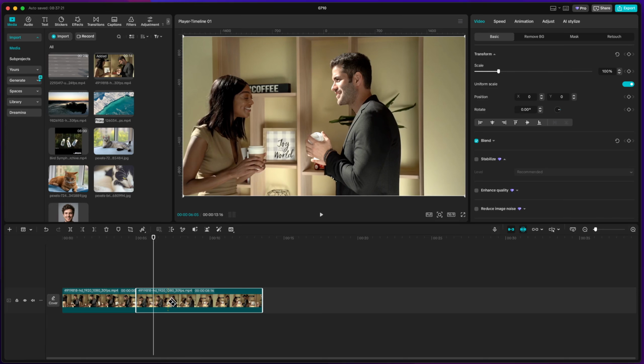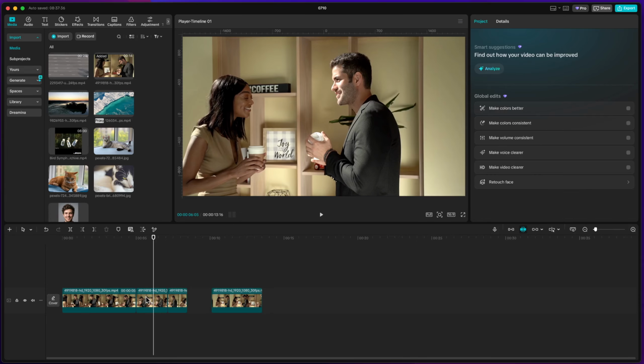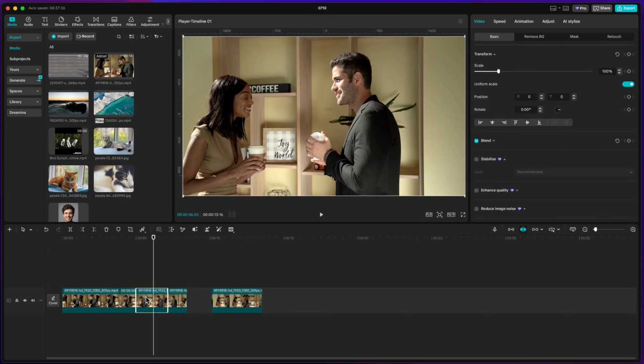Now that you've split the clip, you can decide what to do with the sections. If there's a part of the footage you no longer need, simply select that split section and delete it. Alternatively, you might want to rearrange the split pieces to change the sequence of your video. To do this, just drag and drop the clips into the order you prefer. And if you'd like to add some creativity, you can insert effects between the split sections to create smooth transitions.